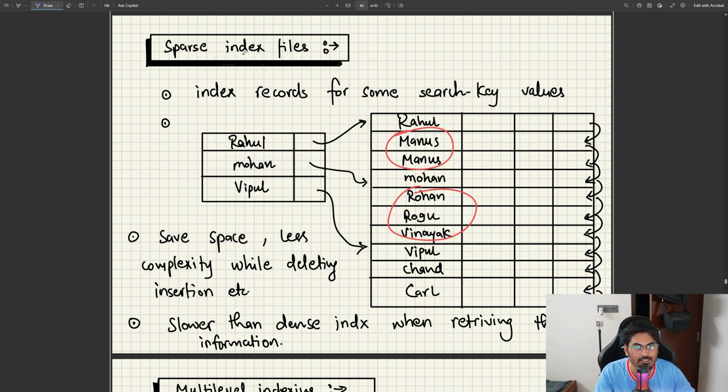So the second thing is the sparse index file: index records for only some search key values. So there is Rahul. We have the starting point for Rahul. We don't know about Manas, right? We have Mohan. We have the starting point for Mohan. We don't know Rohan, Rogu, Vinayak. We have Vipul's pointer. We don't know Chand and Kal. And all these records are connected, self-connected to the next record.